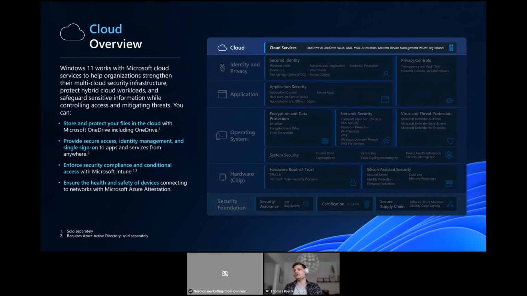You can also enforce compliance and conditional access with a modern device management solution such as Intune that works with Azure Active Directory to control access to applications and data through the cloud. Of course, for Azure Active Directory, you need a subscription that supports just that. So not out of the box, but it's available on every Windows 11 device.